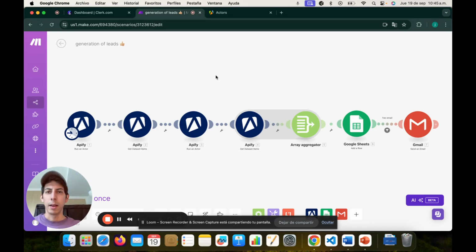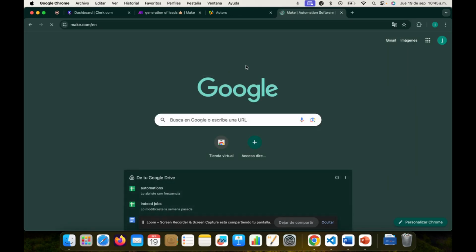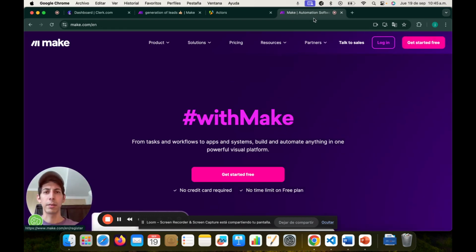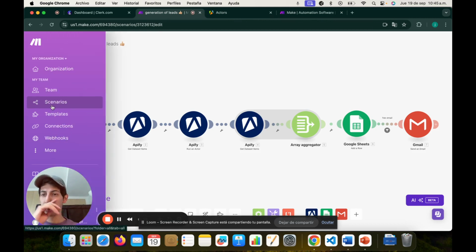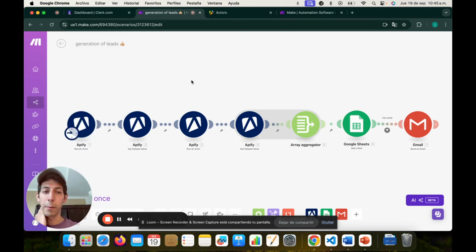Let's dive right in. Okay, guys, in this tutorial, we're going to need two tools. The first one is apify.com and the second is make.com. If you don't have a Make account, just go to make.com, get started for free, and we go to scenarios and create a new scenario.